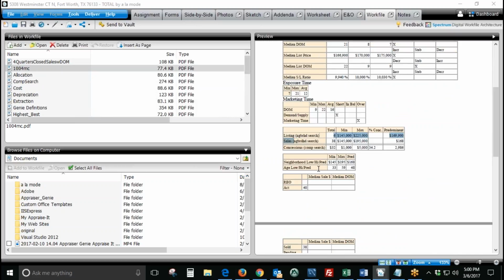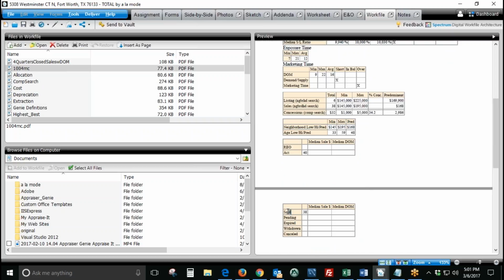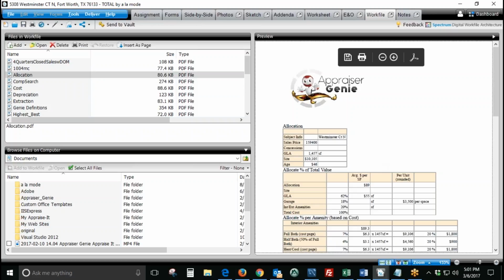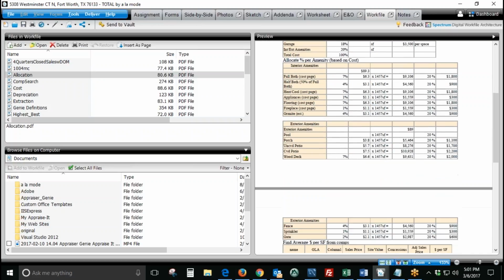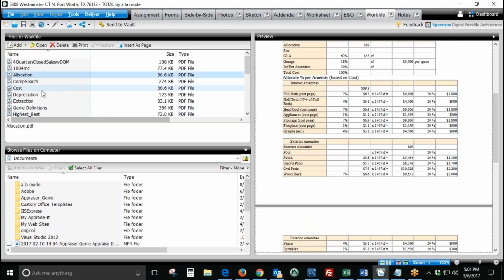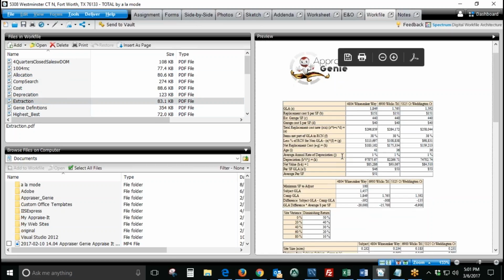And you'll have your age, low, high, predominant, neighborhood, and the sold, active, and REO counts. You can click on any of these. If you want more information about allocation, you can click on the tab and you'll have information here. Same thing with extraction. Anything related to extraction, as far as average dollar per square foot for GLA, we'll give you that information here, but we give you the numbers above it to tell you how we derive that.